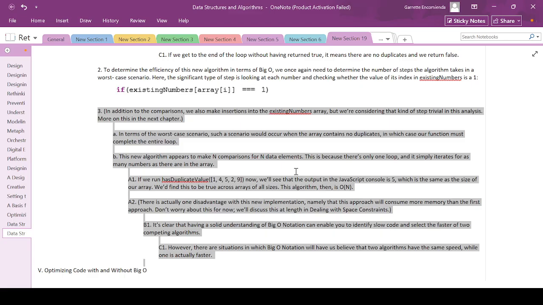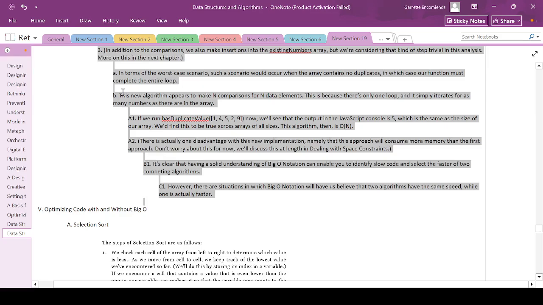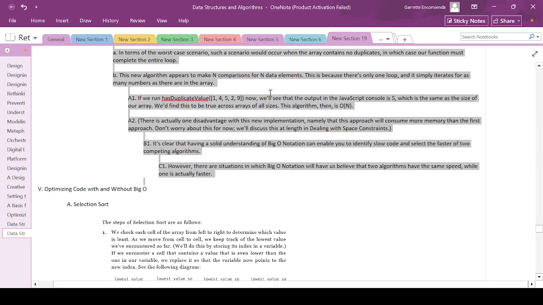In terms of the worst case scenario, such a scenario would occur when the array contains no duplicates, in which case our function must complete the entire loop. So it's the same worst case scenario we encountered with the Python code, where there's no duplicate. This new algorithm appears to make n comparisons for n data elements. This is because there's only one loop, and it simply iterates for as many numbers as there are in the array.